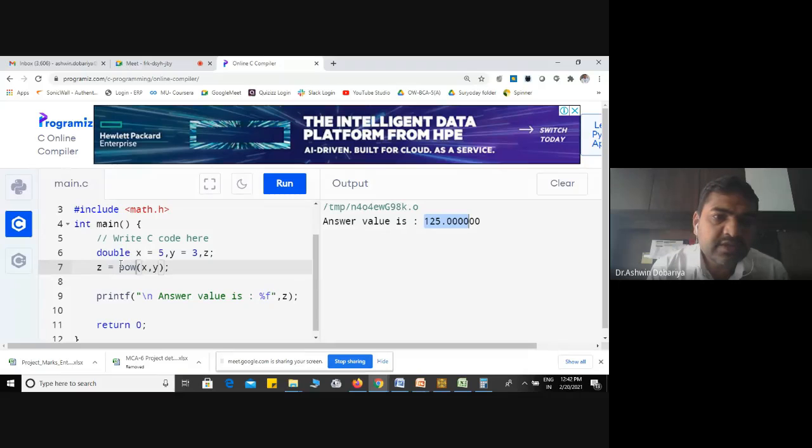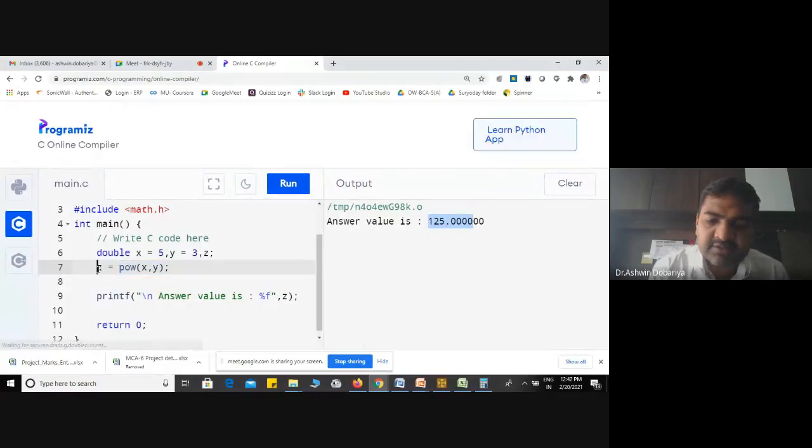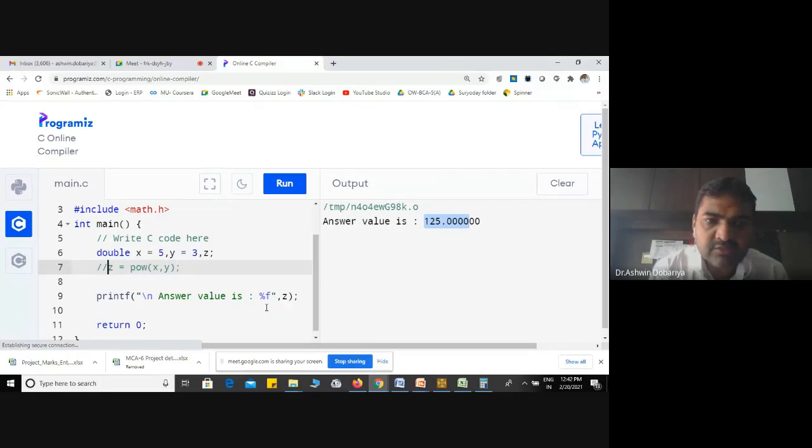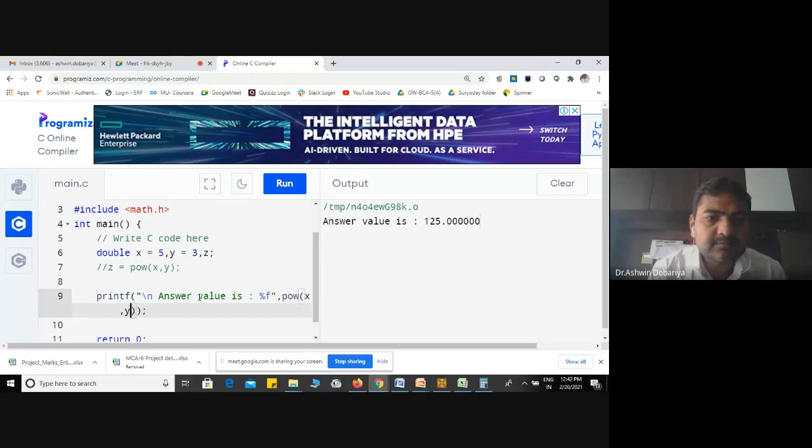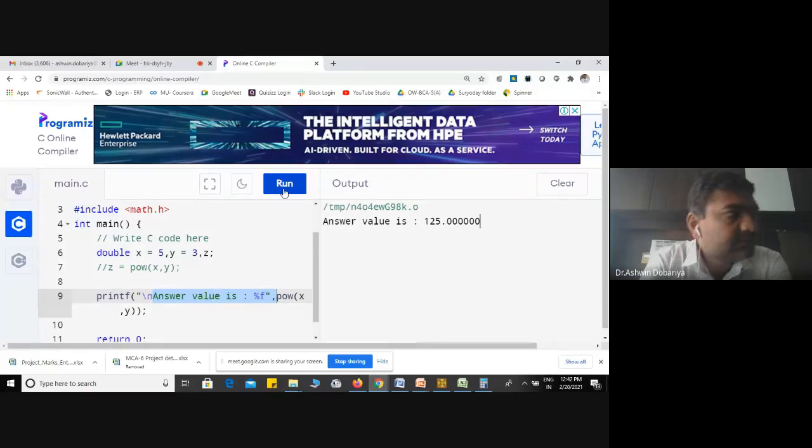Even you can call any built-in function directly from main also. So you can directly call the function power from here. First it passes two parameters, calculates the answer and returns it over here, and after that the printf function displays the output. So the output is the same. There is no change in output.